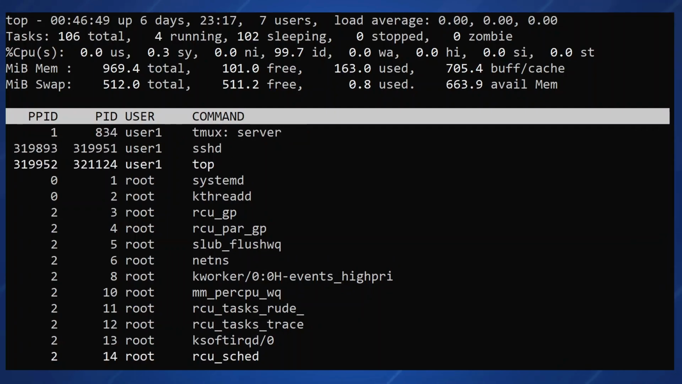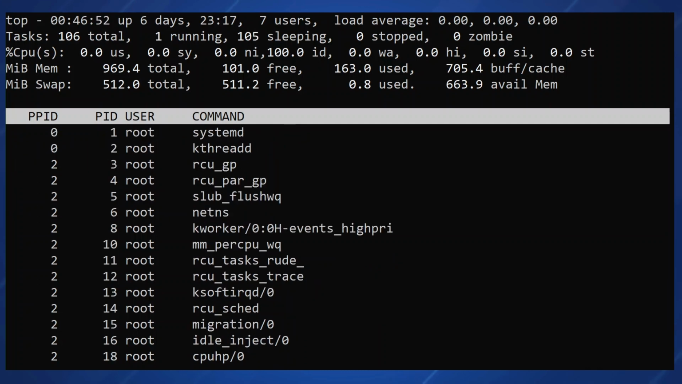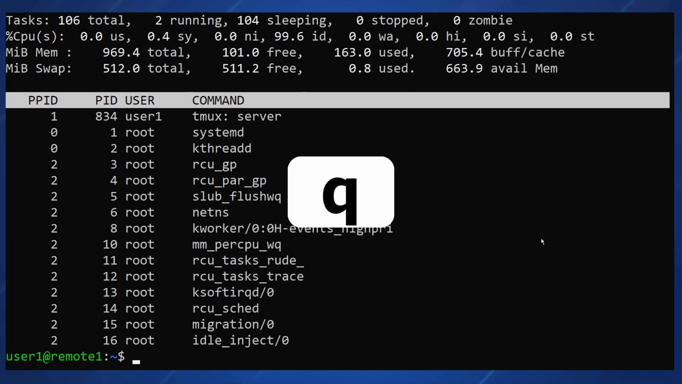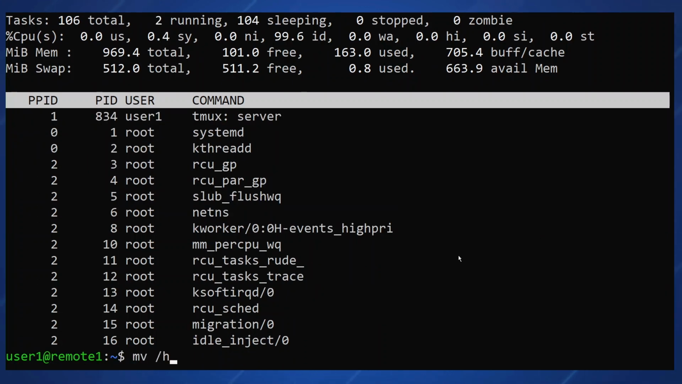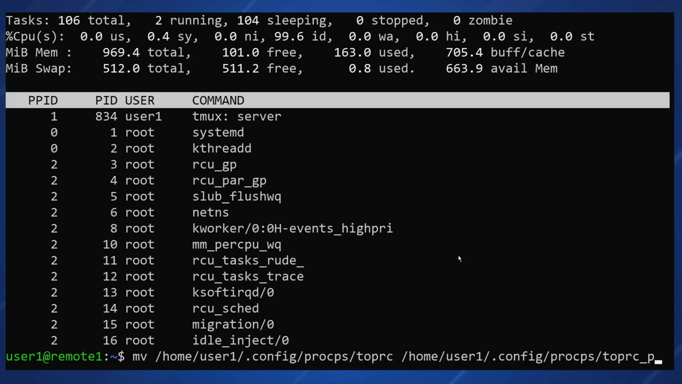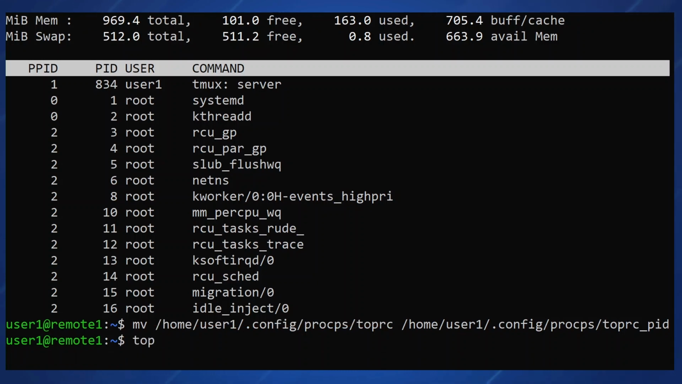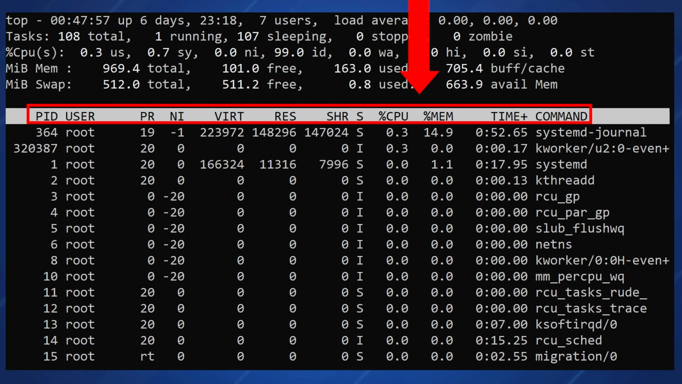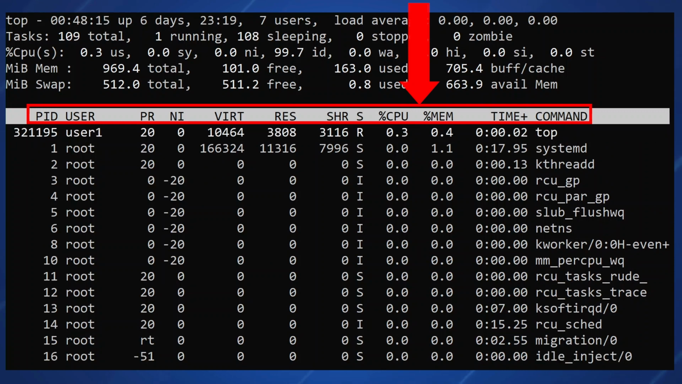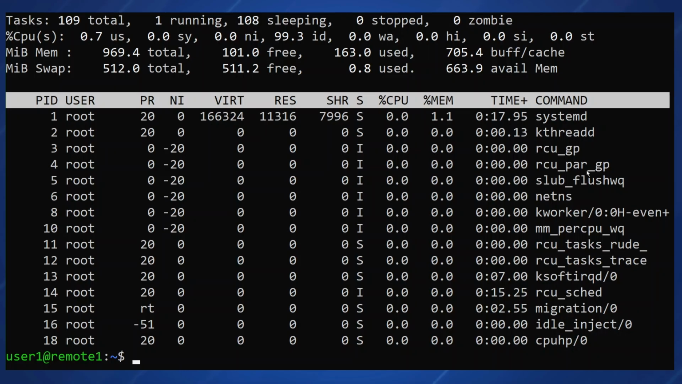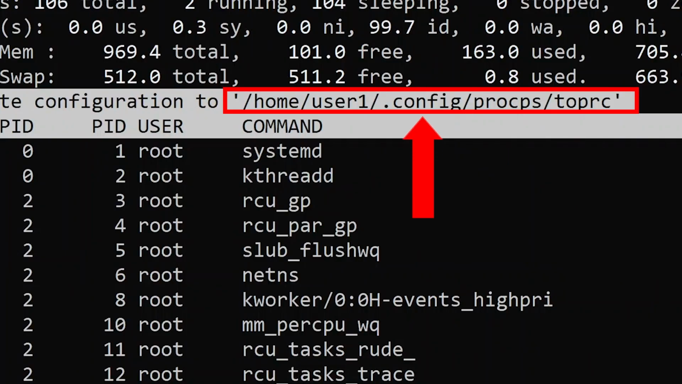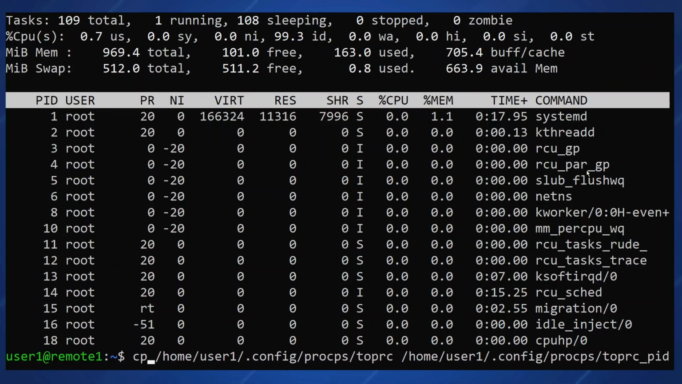If you want to restore the default view, exit top and rename the configuration file with a move command. And this effectively deletes the custom view. If we run top again, we now restored the defaults. And anytime you want to reuse your custom view, exit top and recreate the top RC file with a copy command, not a move.